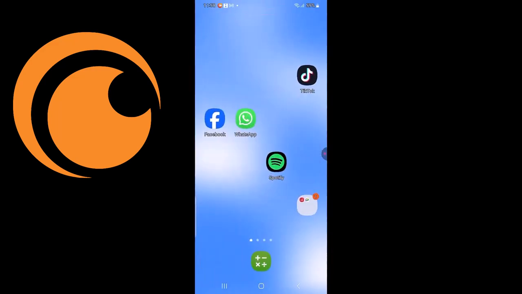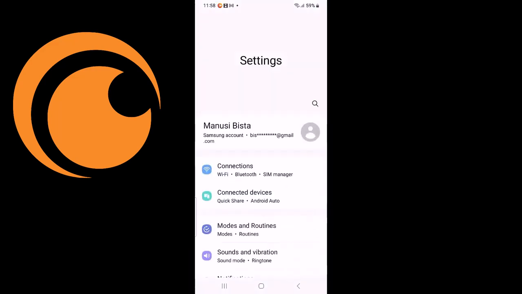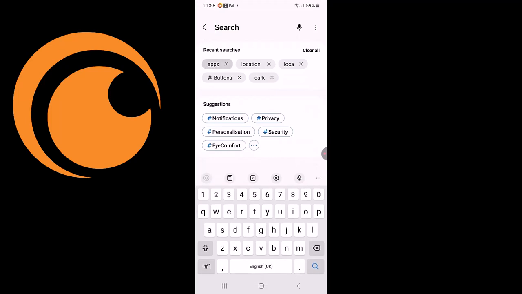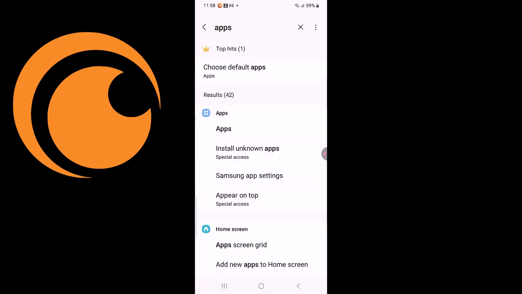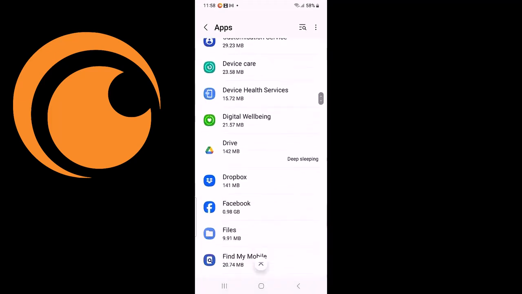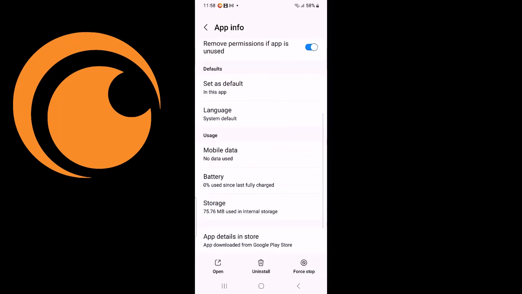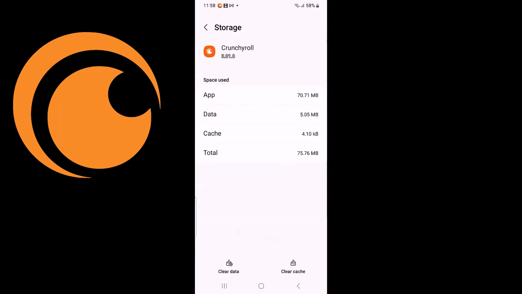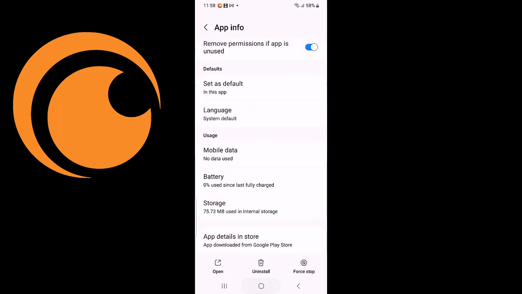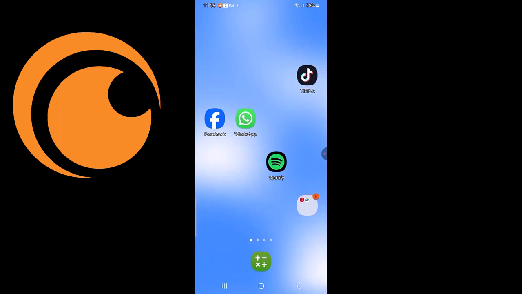Now, if updating didn't help, it's time to clear cache. Go ahead and open your settings and then search app. This works only if you're on Android, so scroll down until you see Crunchyroll and then scroll down and you'll see the option of storage. Then on the bottom right you'll see the option of clear cache, so hit the button of clear cache. This will clear out all the old data that might be causing issues.